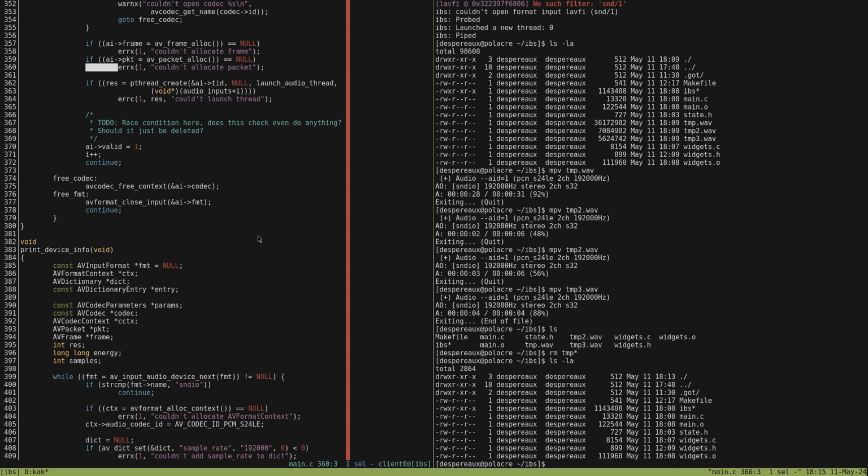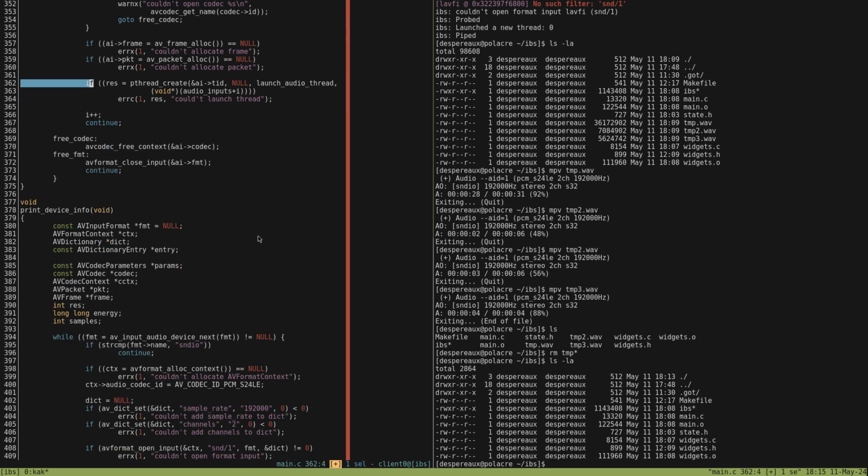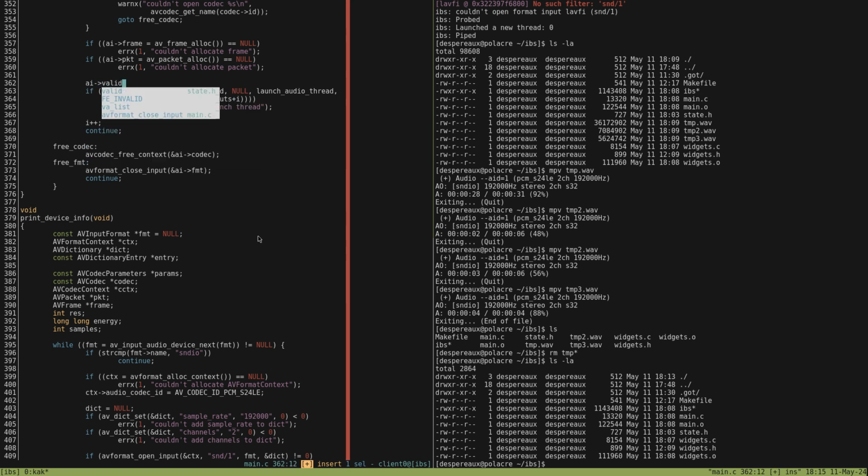Race condition here. Does this check even do anything? The check does do something because now we actually critically rely on it. So we definitely need it. I think this is harmless because, look, the background thread's the one that's actually going to be doing the setup and teardown.